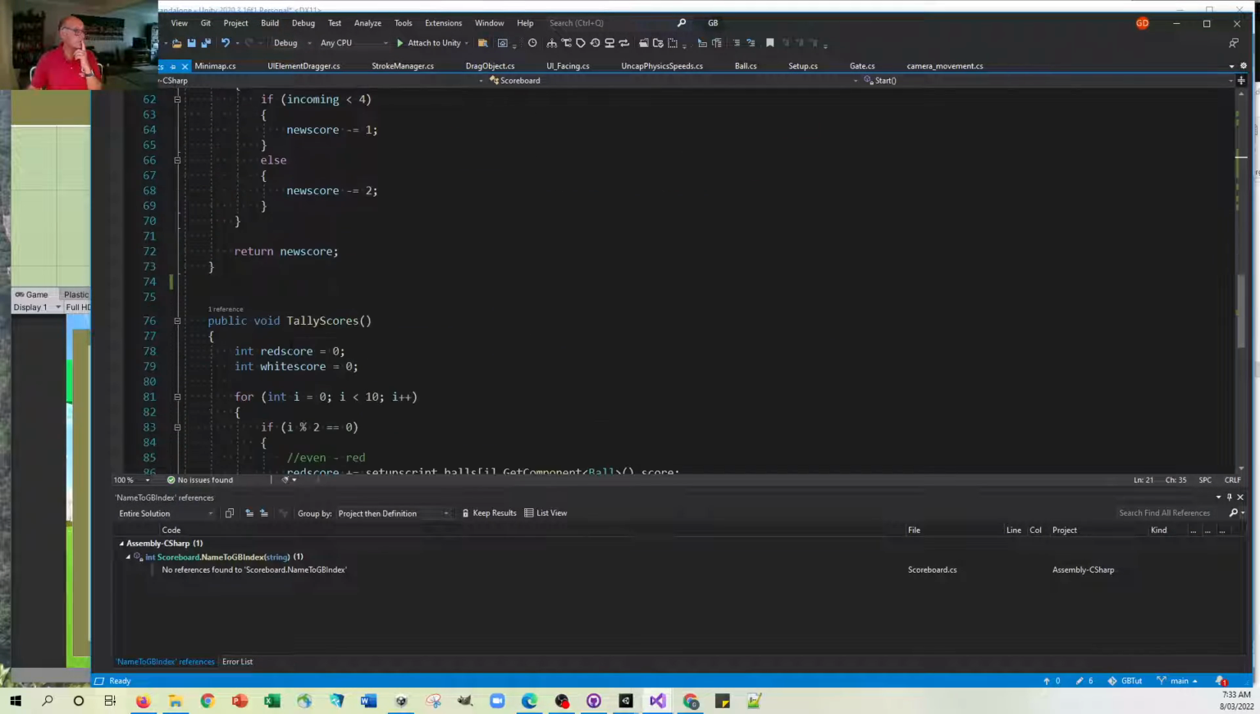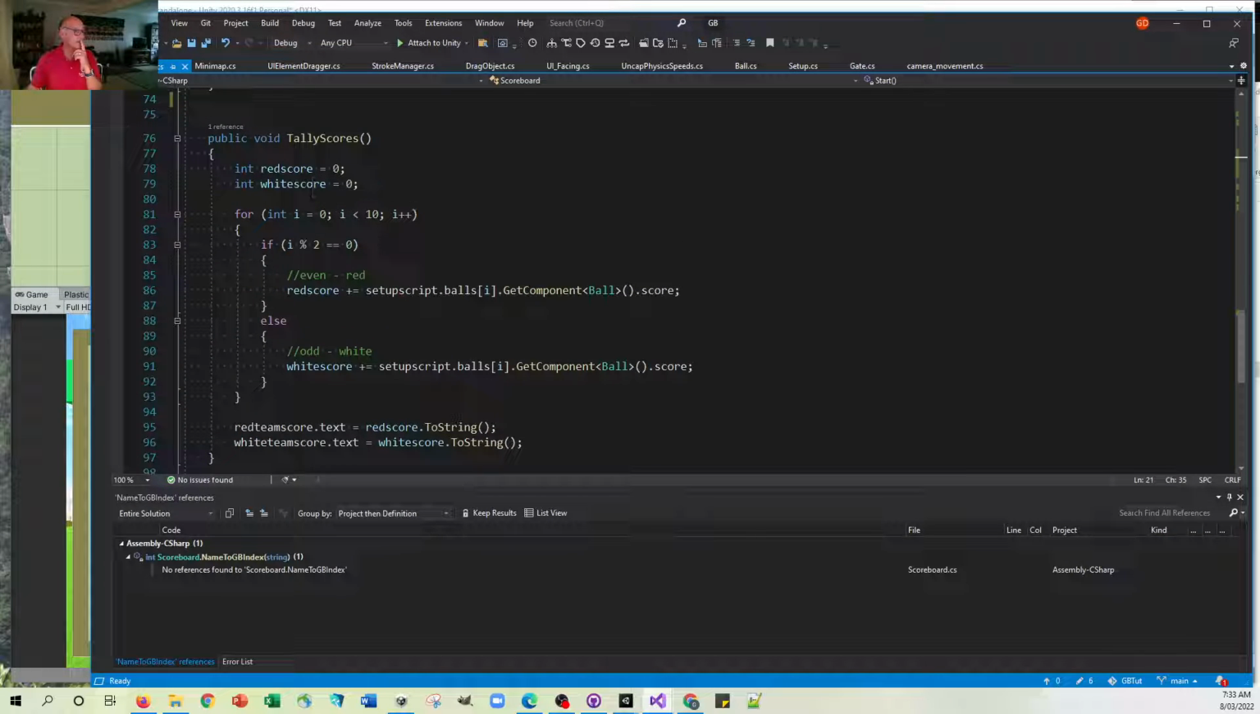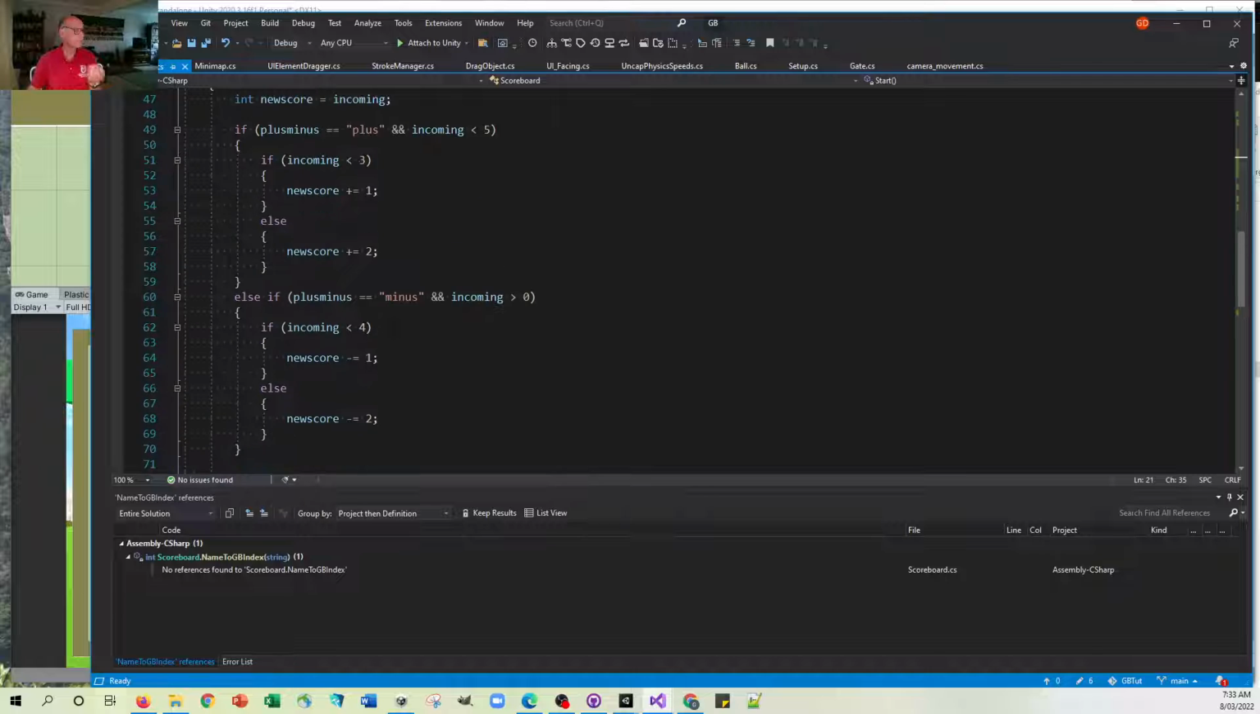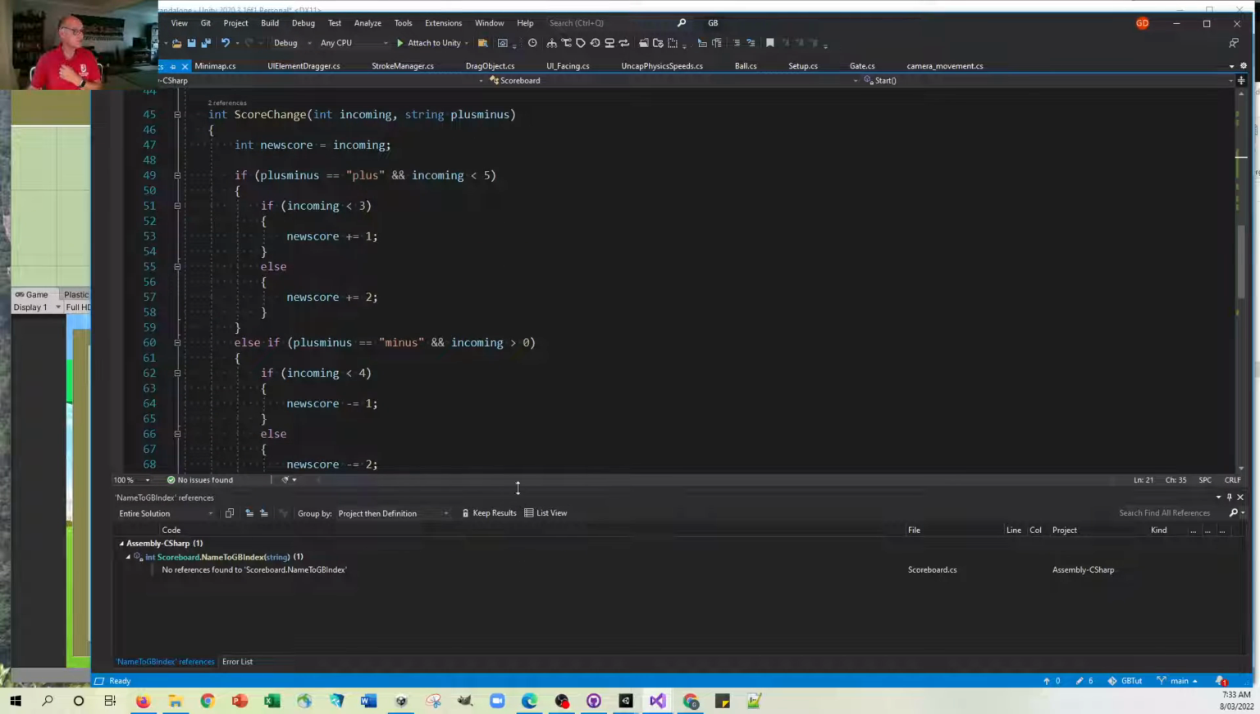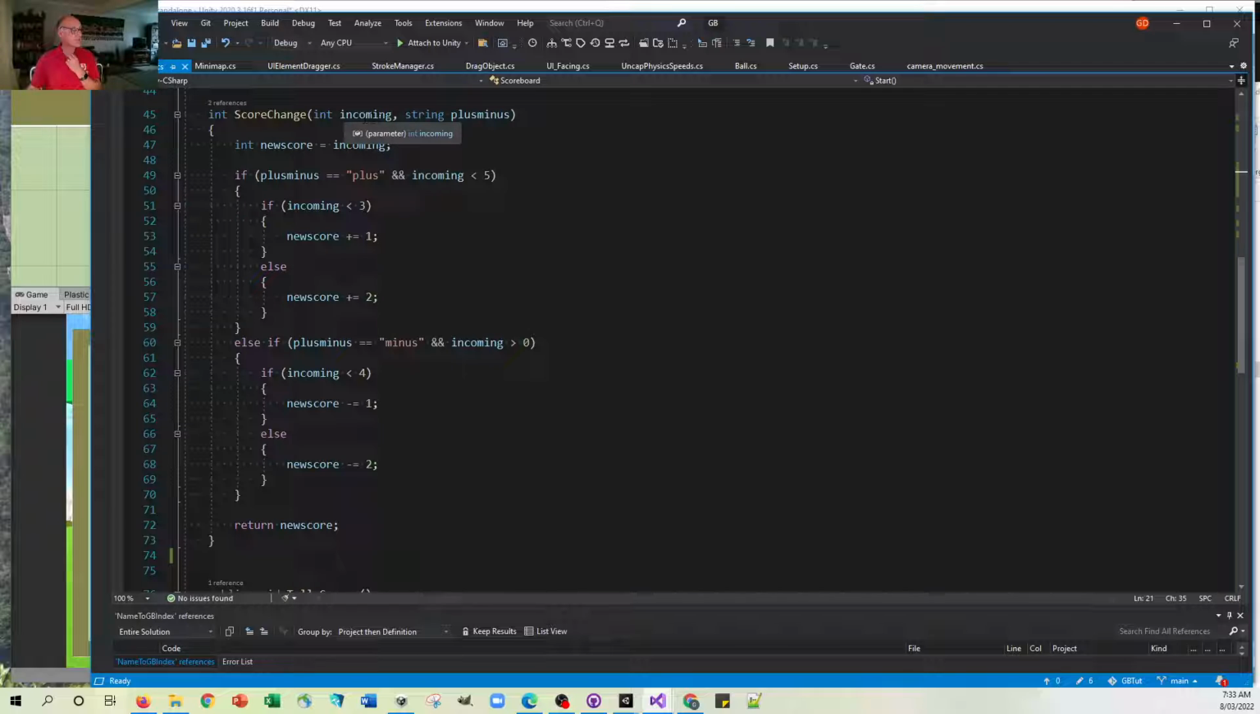We'll actually deal with tally scores first because it's basically just taking each of the scores for each of the balls and adding them together to make a team score. So you do that for each of the 10 balls and you do it in the blocks of the even numbers and the odd numbers to get the cumulative score for the entire team. So the guts of the script is actually this change score function, which is going to take the incoming score, which is the old score, and it's either going to increase or decrease the score, depending on whether we've had the shift key held down.